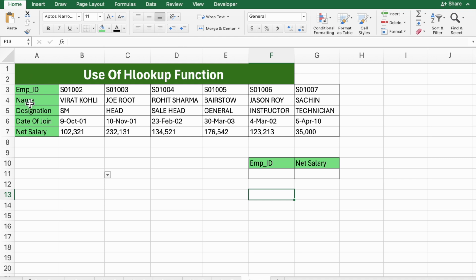Here you will see I have created this table. This is the employee ID, this is the name of the employee, this is their designation, date of joining and net salary. Now I want that if I enter an employee ID here, the net salary automatically appears here. For that you have to use this HLOOKUP function.